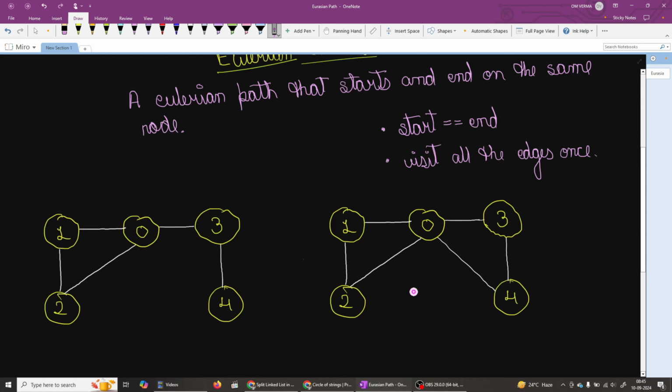So we can say that this graph is an Eulerian circuit. Let me write it. This graph is an Eulerian circuit. Now, this graph is an Eulerian path.